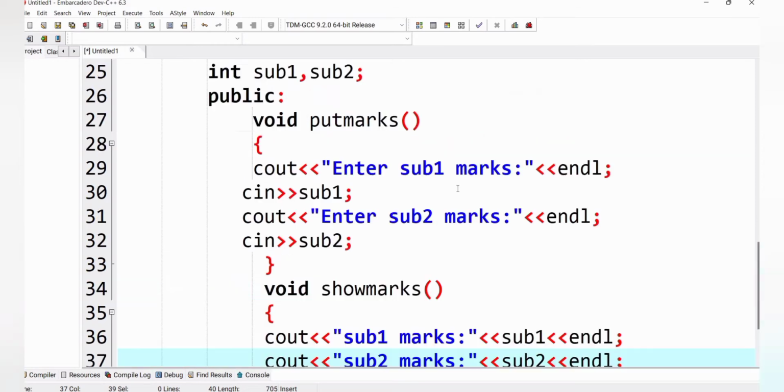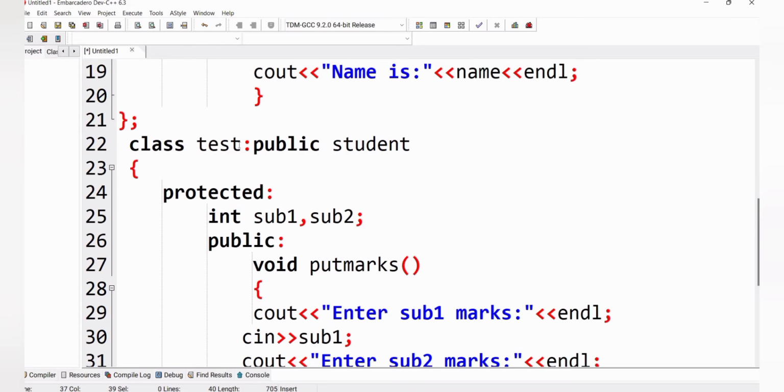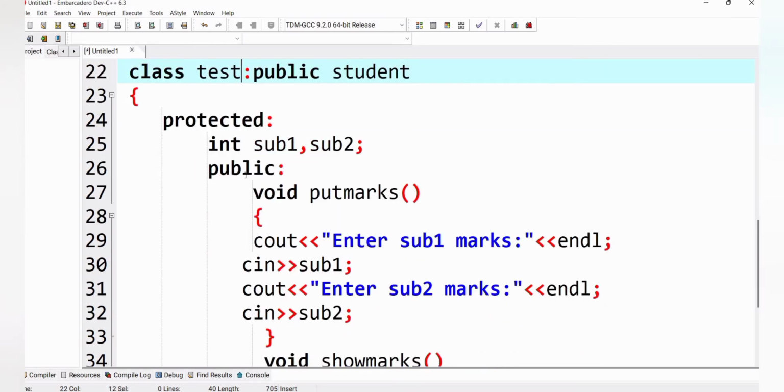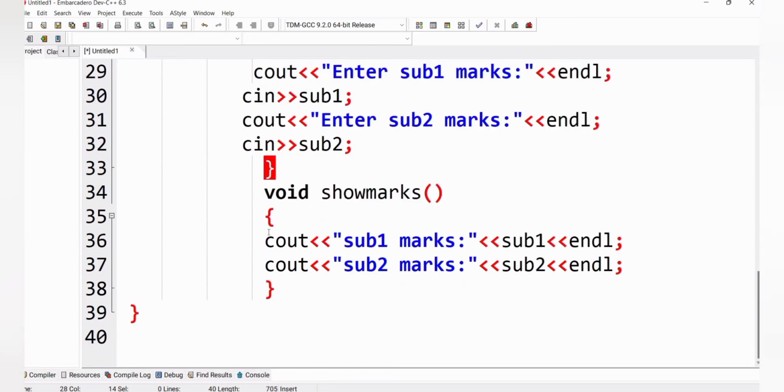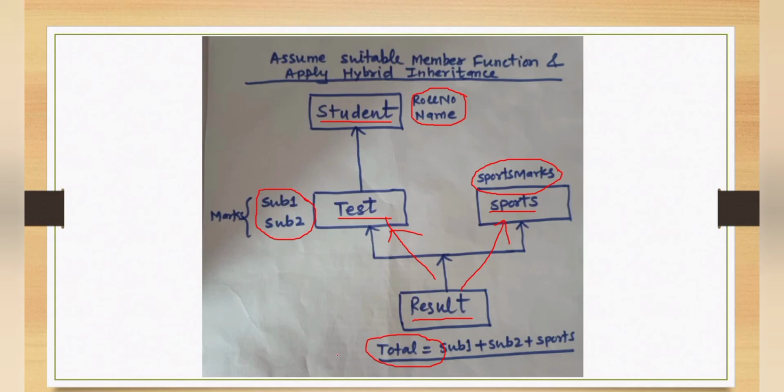This is the class number 2, test, which will access data from the student class. The member variables are subject 1 and subject 2. Member functions are put marks and show marks. This is the end of the class. Put the semicolon. And you can see the third class, right?